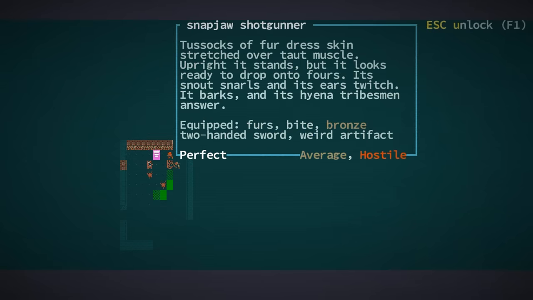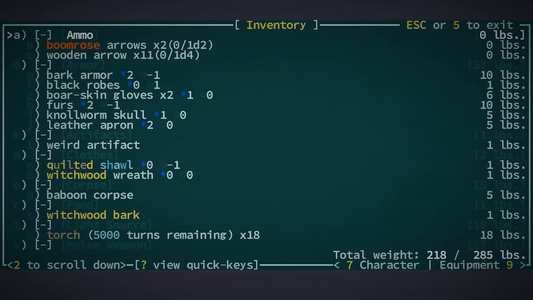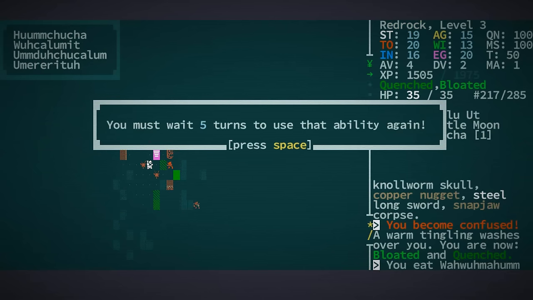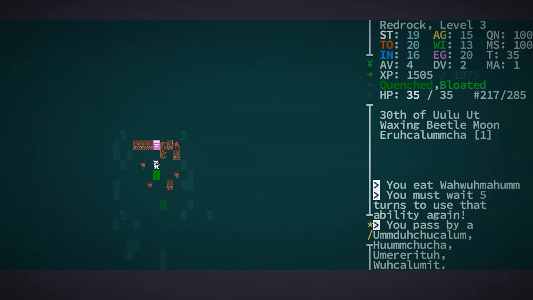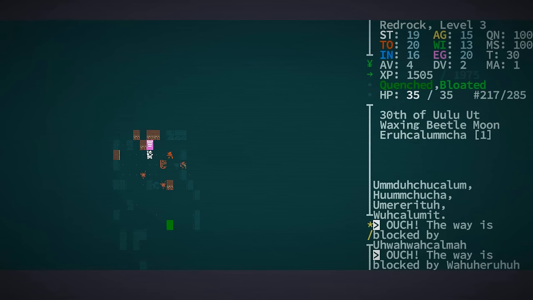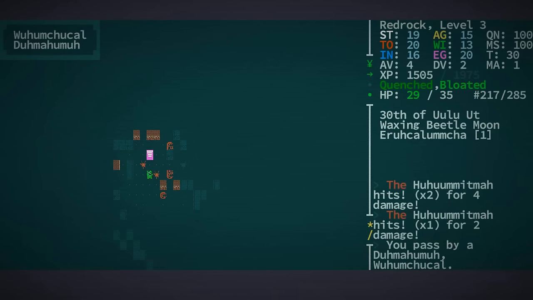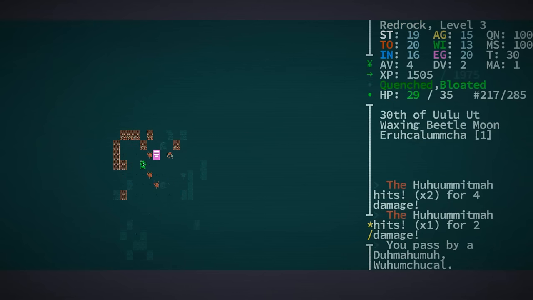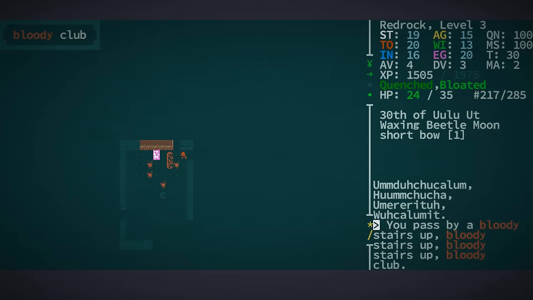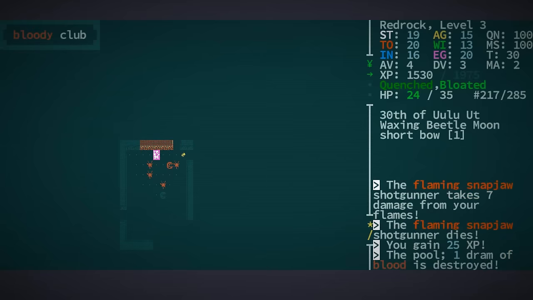A snapjaw shotgunner. I do not like this at all. My health is down to 4. I'm down to my last witchwood bark. We eat it. And that doesn't make things any better, of course. We dance around with shotgun pellets just tickling our skin. If this room could stop being messed up just long enough for me to get my bearings, you are dead.